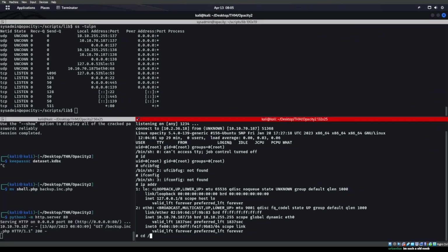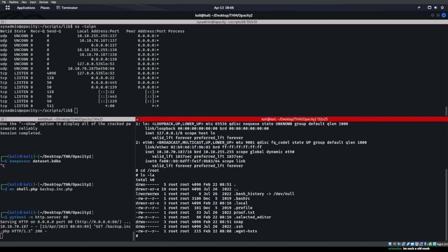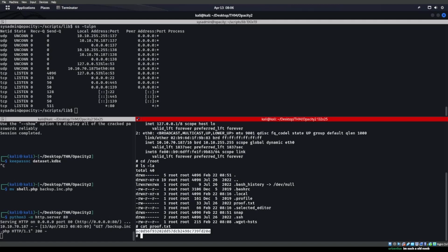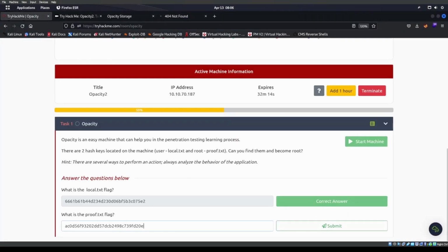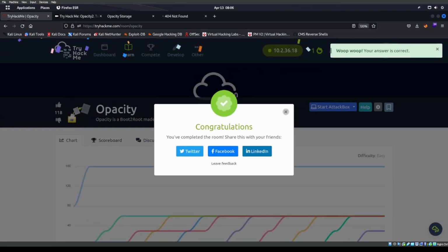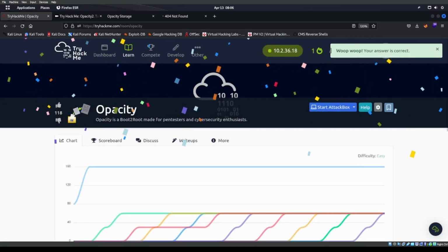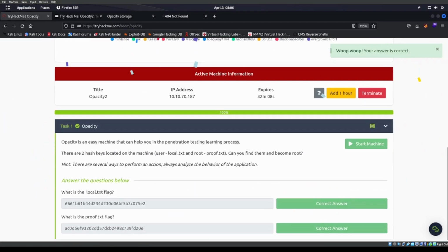Yeah, let's go to /root. And we'll cat that proof.txt. And we'll call it a day. That says a newer machine on TryHackMe, so easy day. Let's go ahead and submit the write-up. See if they actually take it or not. Probably not.